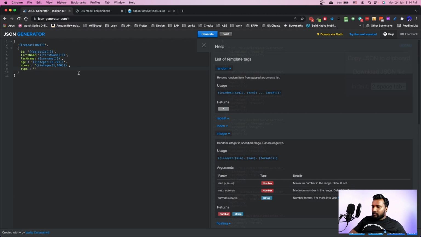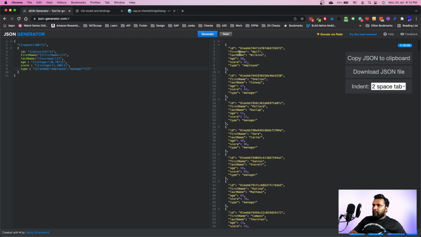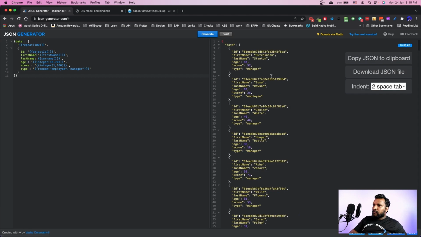So I'll call a random method, which will take 2 parameters, and we'll call it employee and manager. Let's see when you generate what happens. So here you see we have got data with employee and manager, and as we know, we need the structure as data, and closing it, generate. So this is what we need.